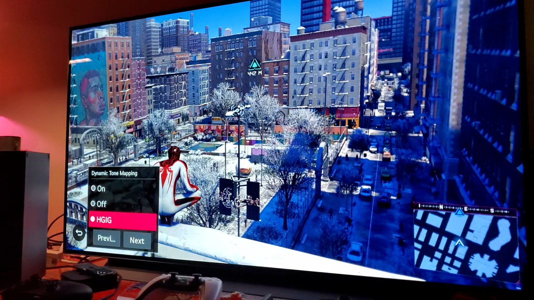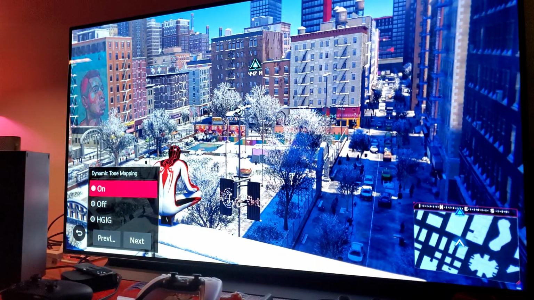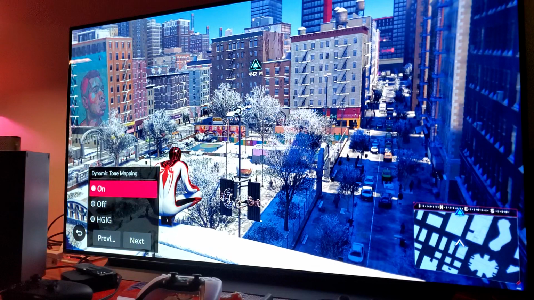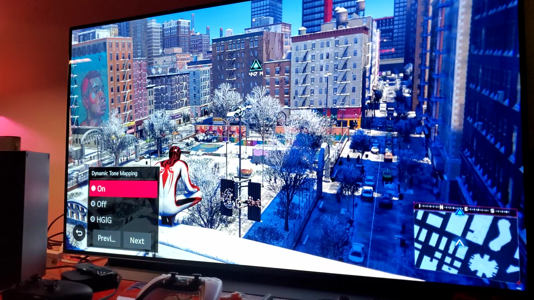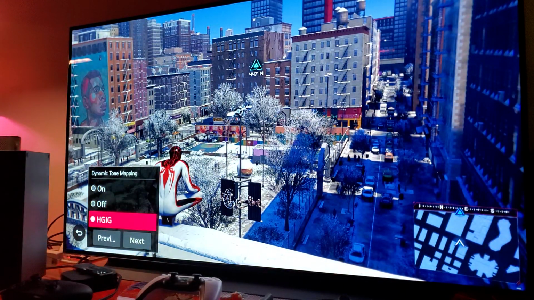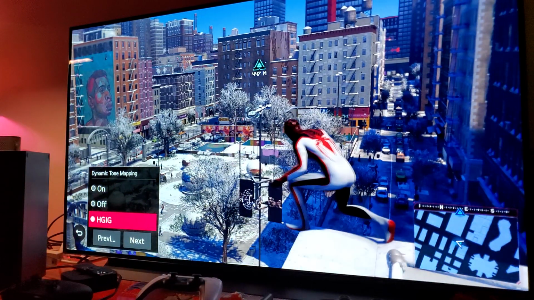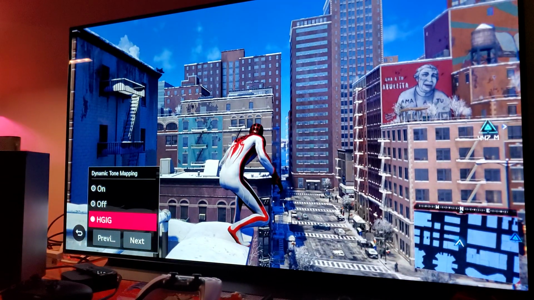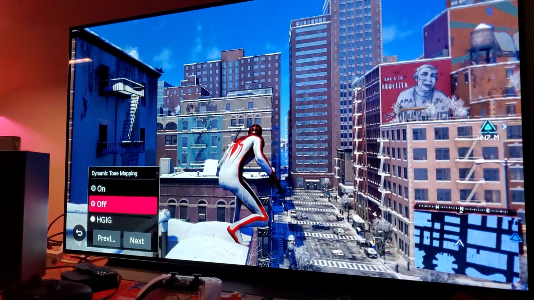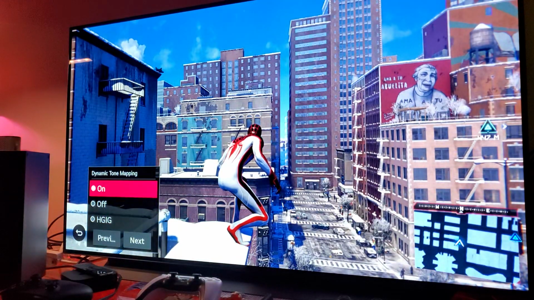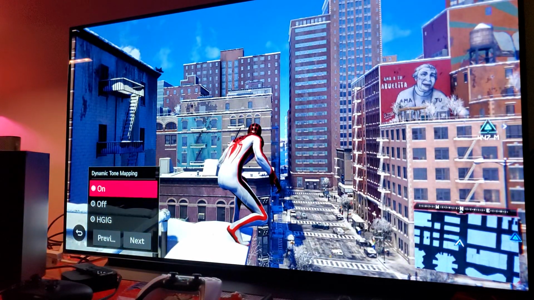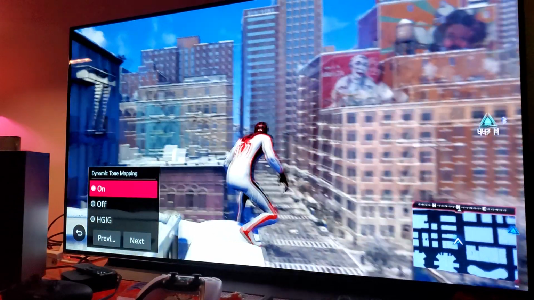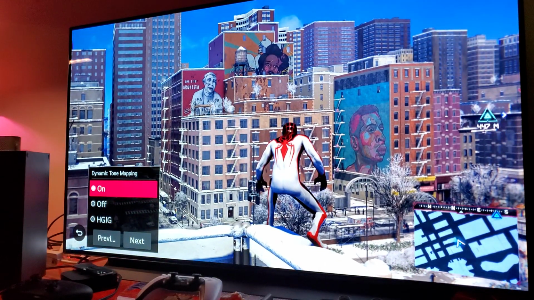But he seems to like it for some reason. I don't know why. I prefer it like this. What would you prefer, DTM or HGIG? I really don't know what Vincentio sees with this, with the HGIG. I really don't know. And I'm not trying to pick on the guy. Everybody has their own preference. But man, I prefer this. I want the brighter HDR. This is what I want.